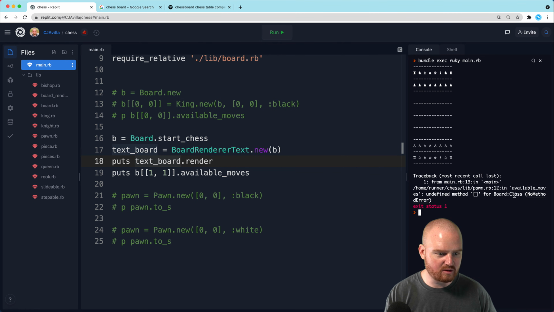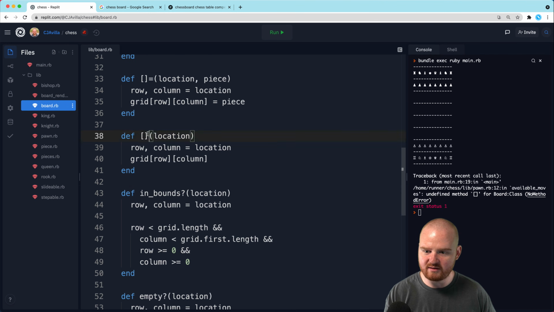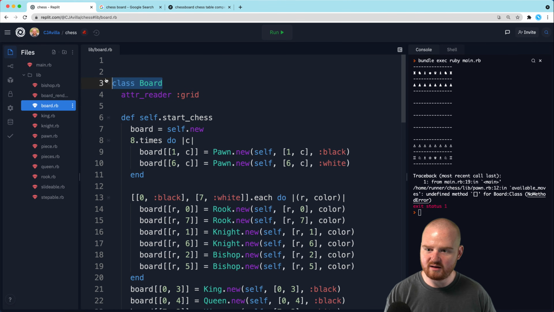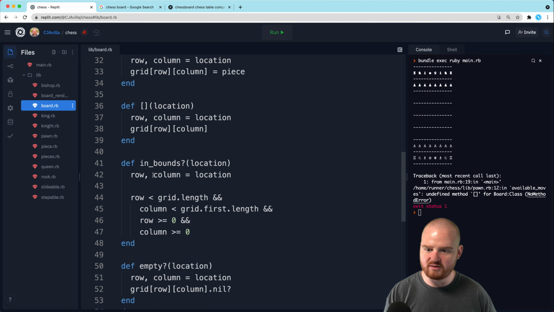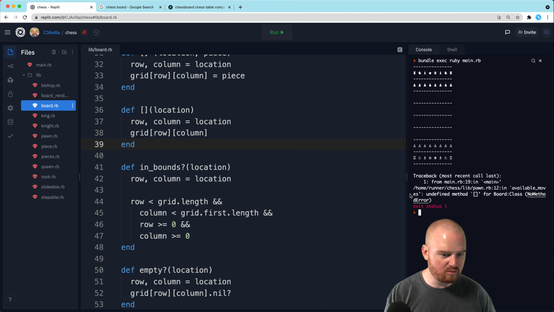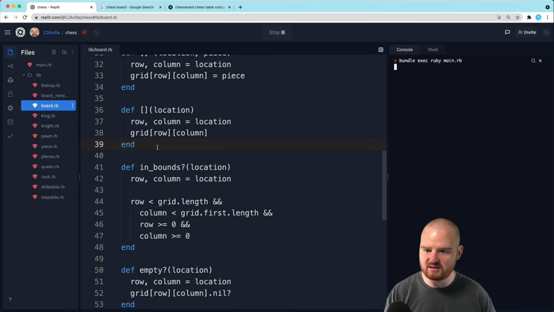Okay, undefined method square class for board. Interesting. So pawn line 12. On pawn line 12, if board at 1 forward, the board should totally have that method. The board class has, okay, go back to board. We should have the getter method, right? Right here, we have that on board. Oh, what happened to our board? Oh, yeah, here. Class board, right? So this should totally work. This should give us back, okay, no method error, undefined method square root. Okay, interesting. Let's see.